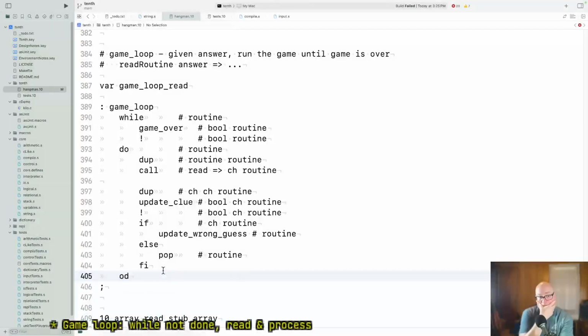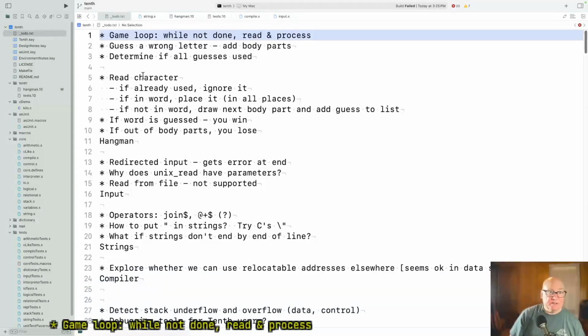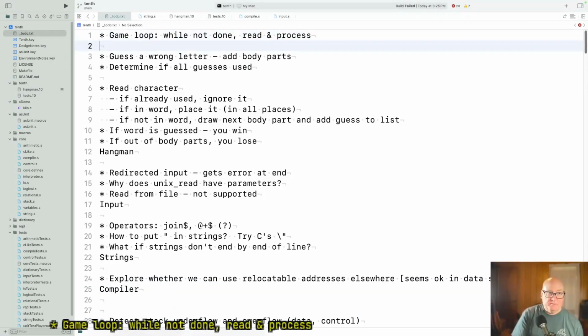Right now we don't show the hangman. Let's save that. I don't want to forget it though, because it is a good thing. Yeah, now it's a win every time. Print game over, win or lose. Okay.